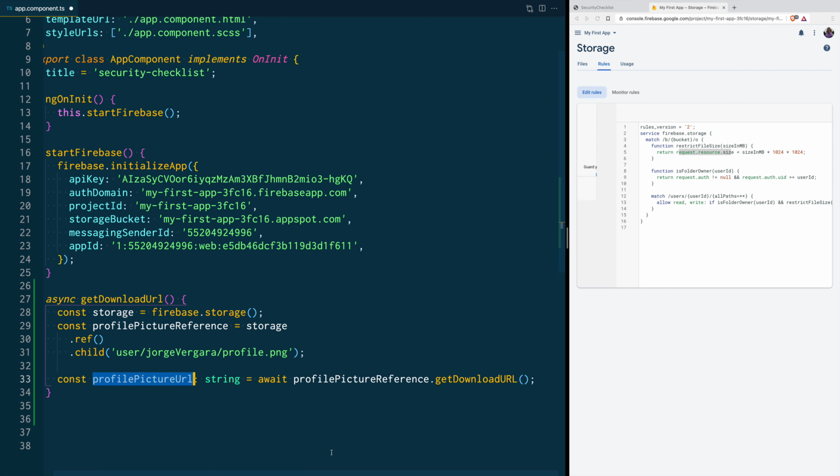You can use it directly in the browser, or you can add it as the source property of an image tag, and so on. Now, here's the issue and why I say it's tricky. Getting the download URL is protected. It uses Cloud Firestore security rules. So, if you have permission to this path in the database, then this function will use the security rules and you'll get that file. If you don't have permission, you won't get that file.